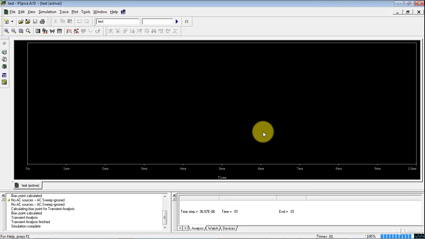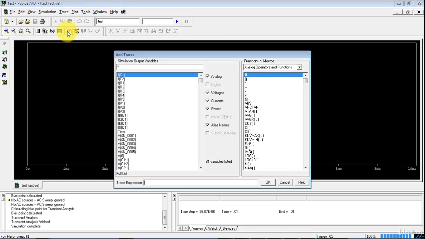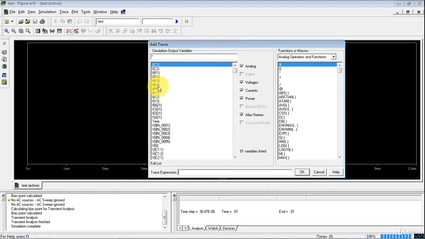Today, we want to continue the introduction of PSpice AD. I click on Add Trace. In the last episode, we said that this part is for voltages, powers, and currents, which you can use in your project. Here, actually, this tick is for analogs.